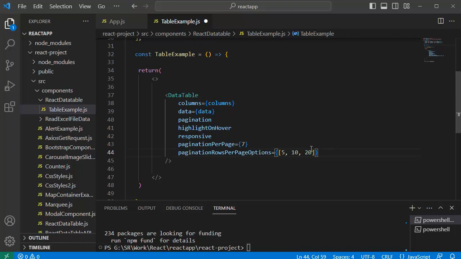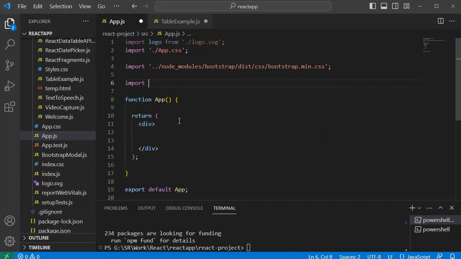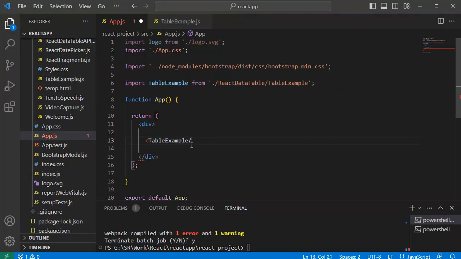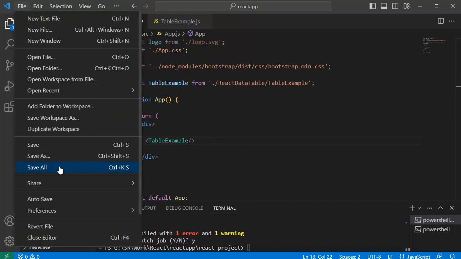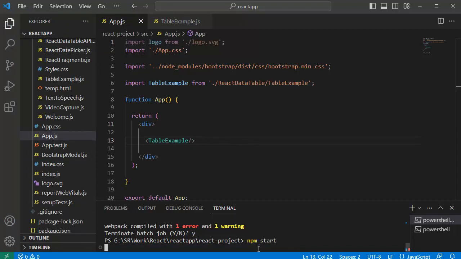Once we are done with defining all these properties and adding data table, let's add this component in our main file or component, that is app.js file. So here first we need to import the component from this path, then add this one in our return JSX element. For that one, within an open close bracket, mention this. Once we are done with these steps, save all the files and run the application by using npm start.